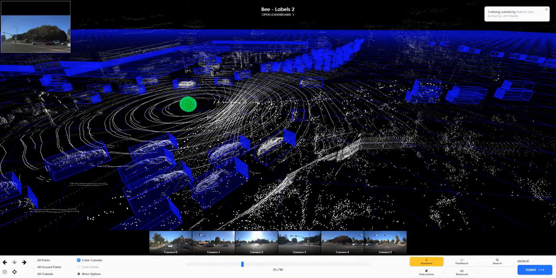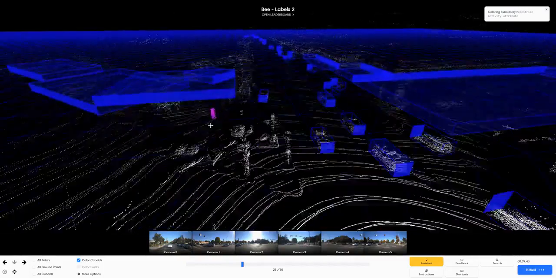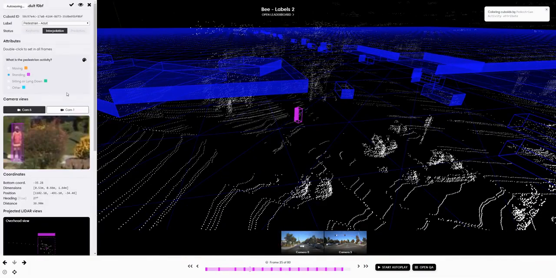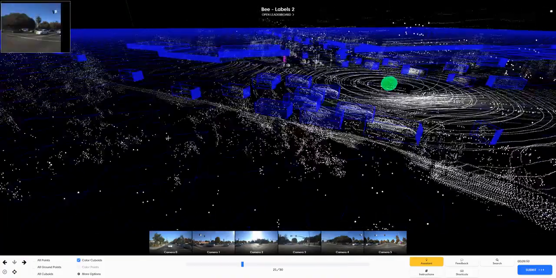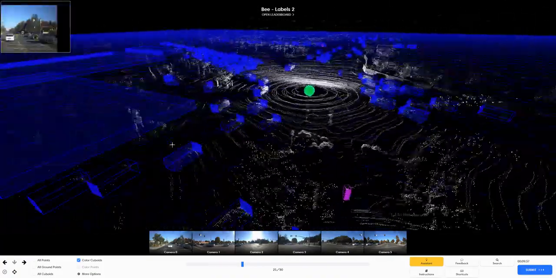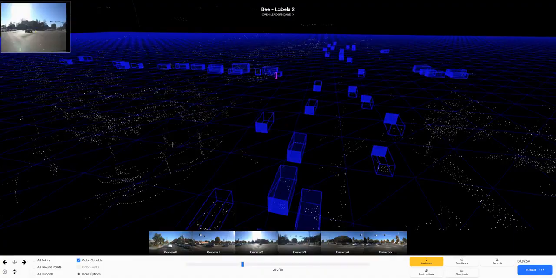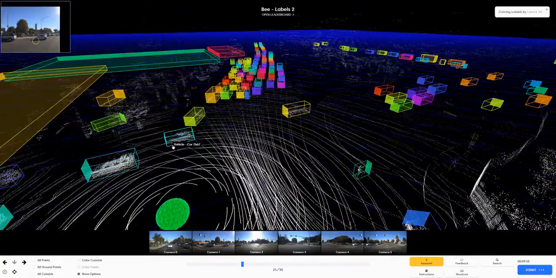We could toggle it one more time and we could see the pedestrian activity attributes. This is a quick and easy way to see whether or not pedestrians are moving, standing, sitting, lying down, other. It's just a good way to view this without having to actually click on the cuboids themselves. Okay, then we have the cuboid IDs.